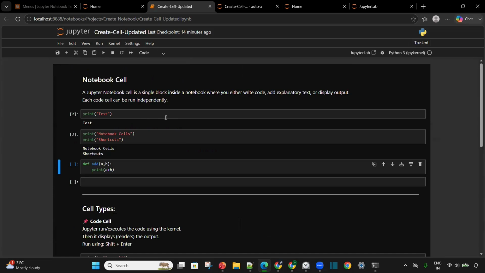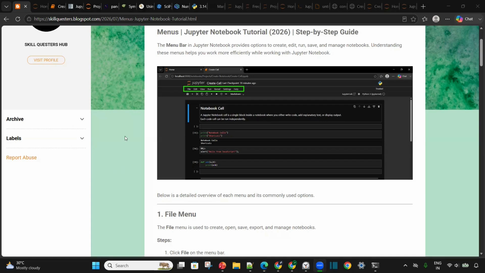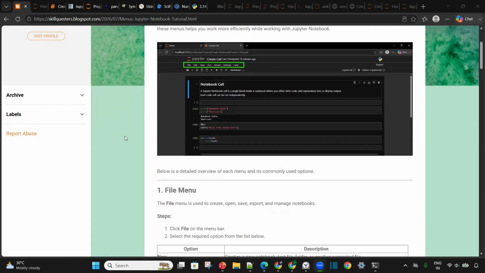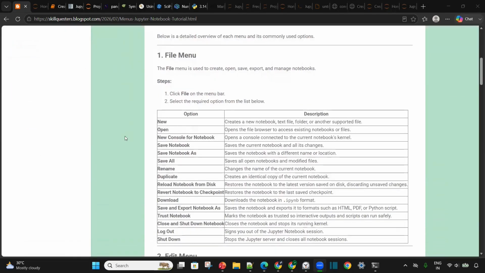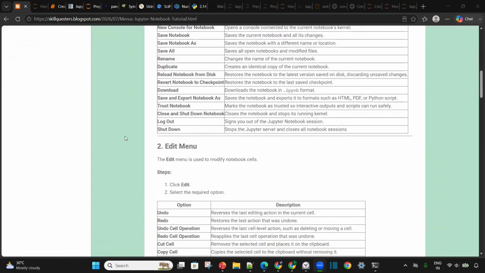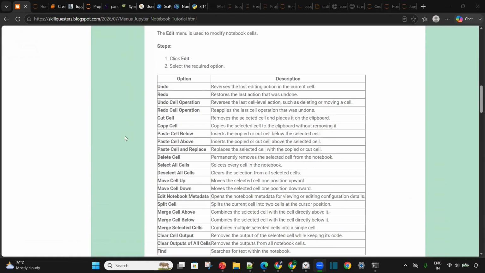So these are the options we have in the view menu of the Jupyter Notebook. I have also prepared a reference guide with the menus that we have explored in this video. You can also refer to that. I will be sharing the link to this reference guide in the description.